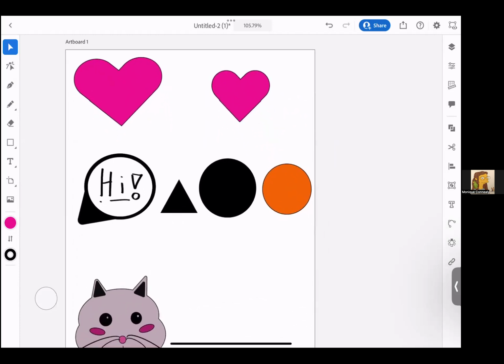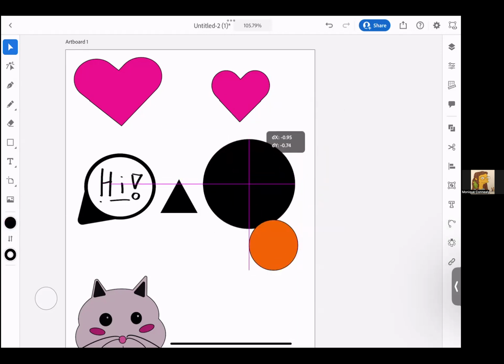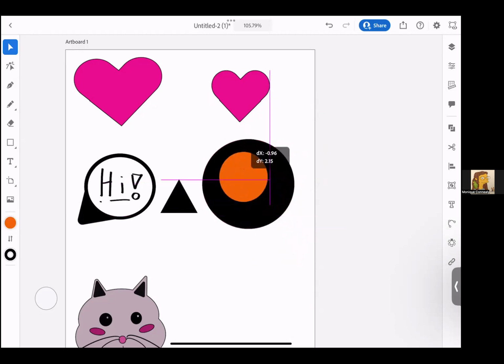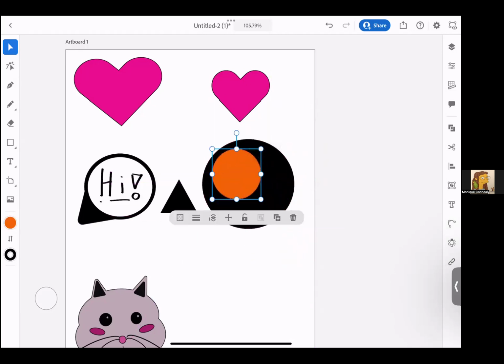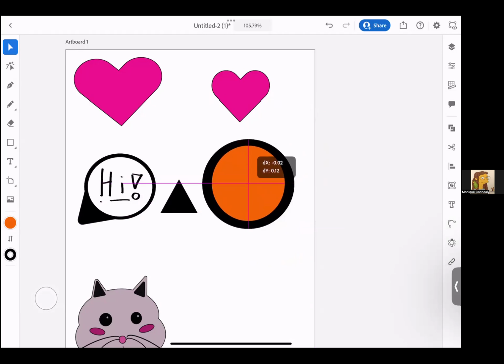There. All right, next I'm going to show you how to make a speech bubble. I have a black circle, an orange circle, and a black triangle. We are going to use the minus front, the cookie cutter technique, to make the speech bubble. So I'm going to enlarge the circle and then place the orange circle inside, holding down on the shift key to keep it symmetrical.